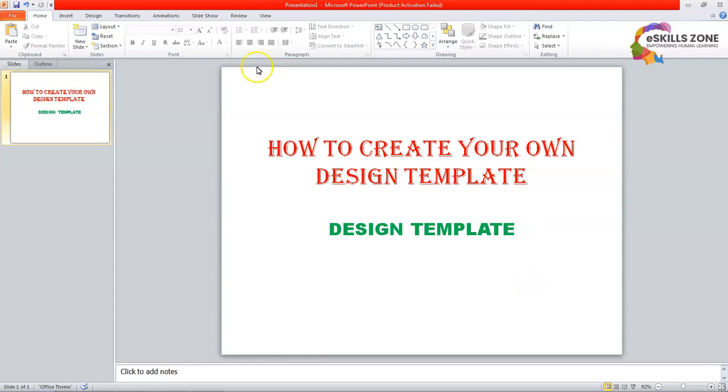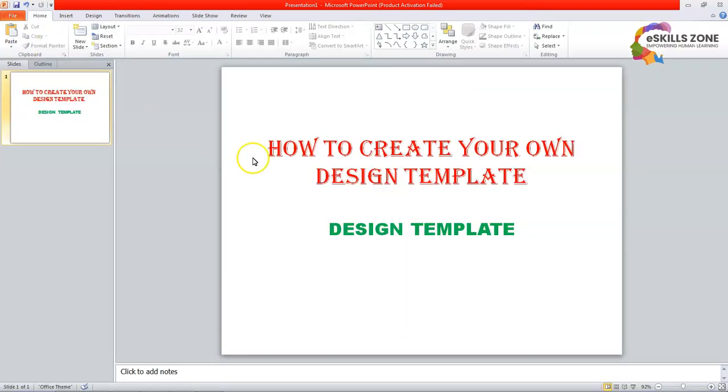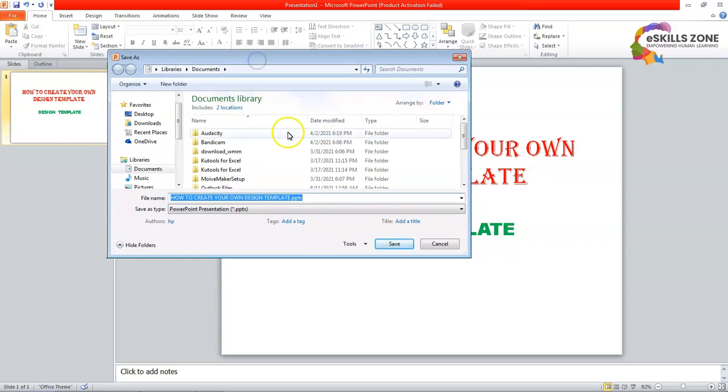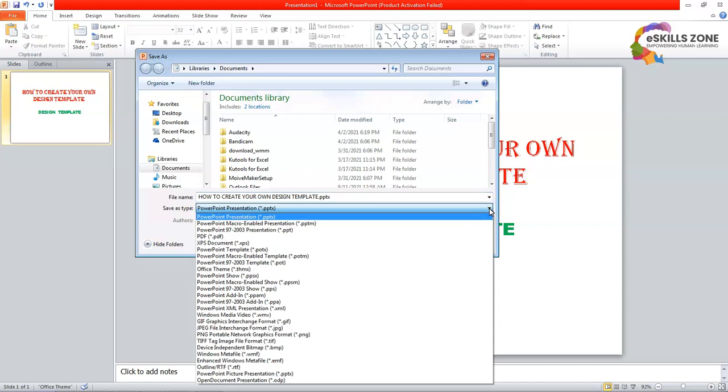So we will click at the File tab right from over here, and we will click at the Save As option. Now when we click on it, viewers, you can see that a Save As dialog box opens up. So in the Save As type, this is the Save As type box. We'll click at the drop down arrow right from here, and we'll choose the PowerPoint template.